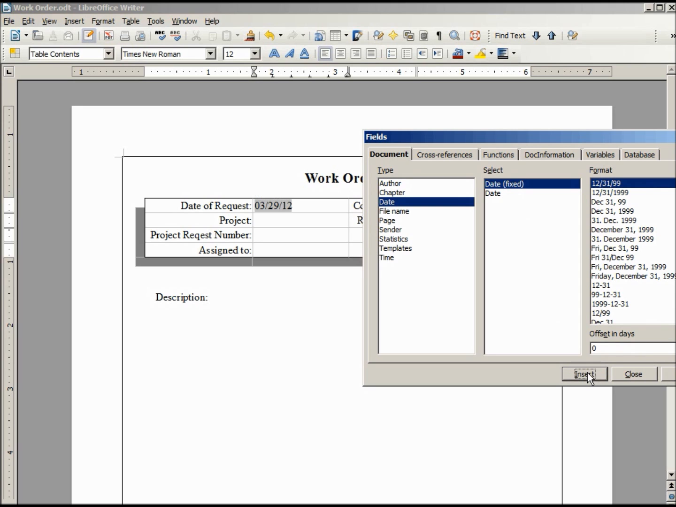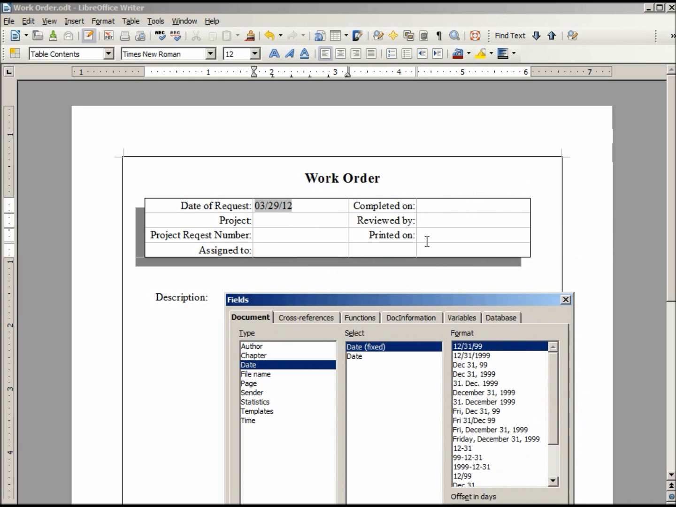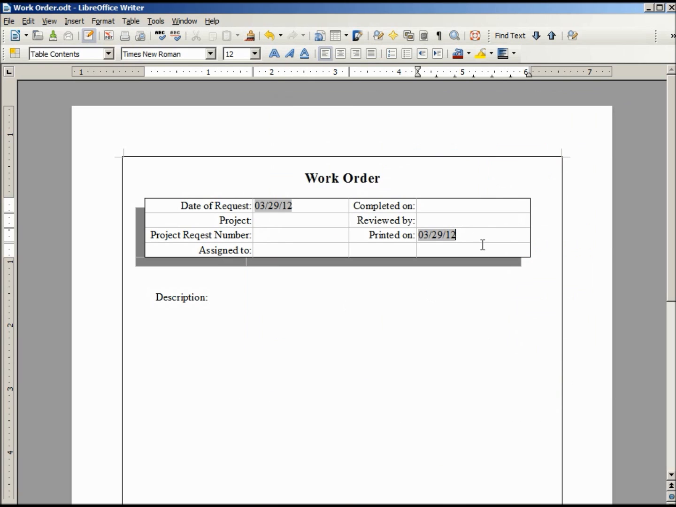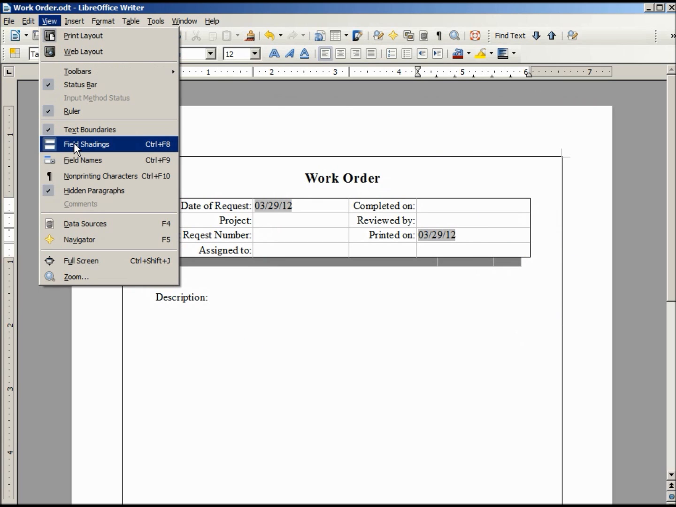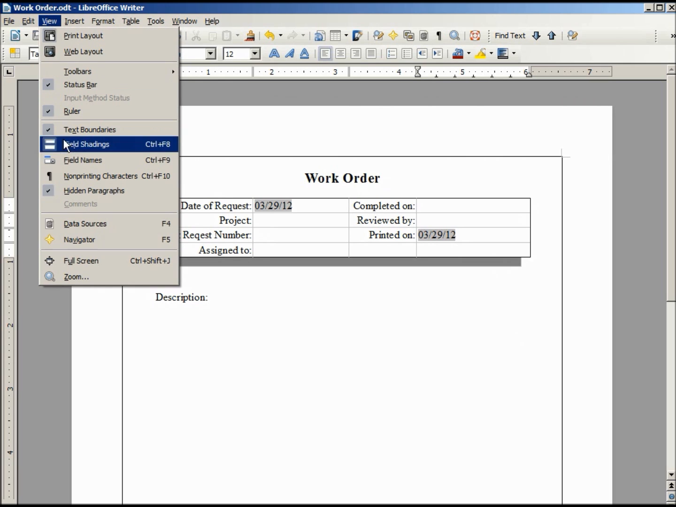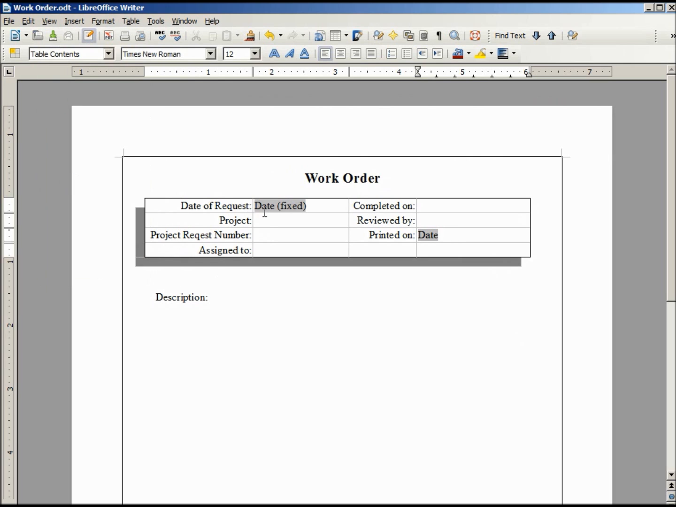Inserting the fixed date. Now, I don't even have to get out of here. I can keep that dialog open, go to the printed on date, make that the date, Insert, Close, and we can tell these are fields because they're gray. In View, you can turn off the field shadings, and turn those back on. We can also turn on the field names. Now we see that this is date fixed and this is date. Let's change that back.